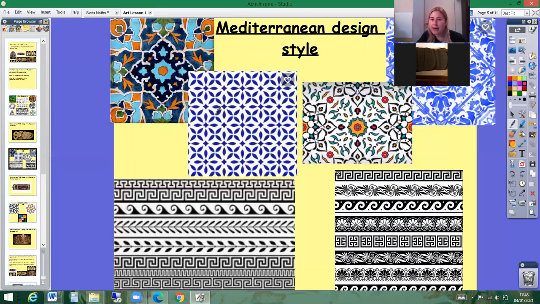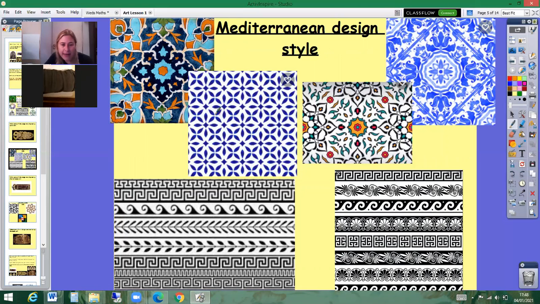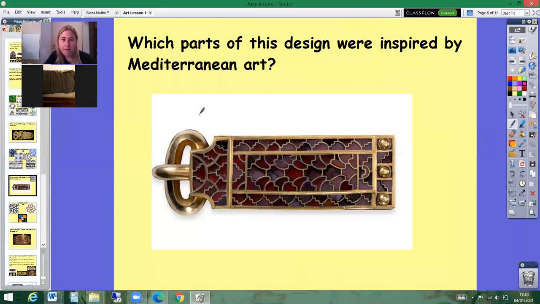Let's look at Mediterranean design. So Mediterranean design is more leafy and flowery. The Mediterranean is the ocean, the sea that's down below France and Italy. Some of you might have been there on holiday. So you might have seen some of these tiles if you've been to Greece, or if you've been to Italy, or if you've looked at Roman art perhaps in mosaics. So we've got more straight lines in this design, and we've got, like I said, these leaves and these flower patterns. So can we see any inspiration from Mediterranean art in this belt buckle?